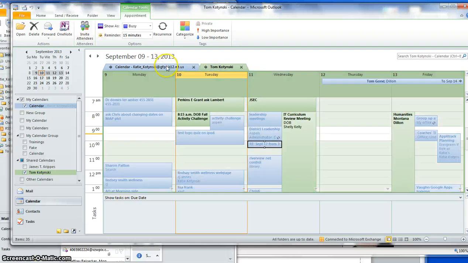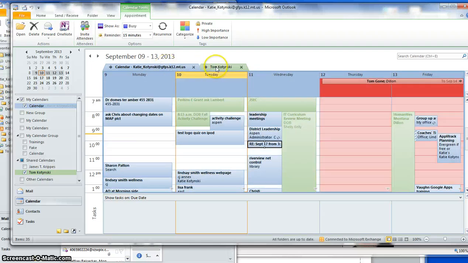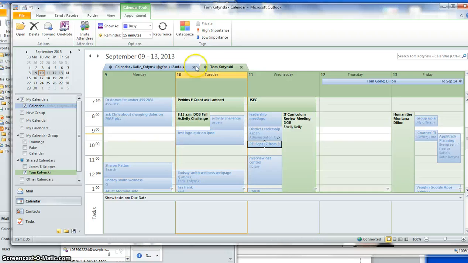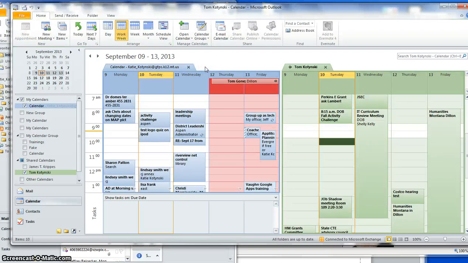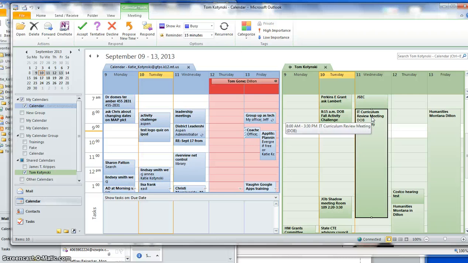Notice I can click on whichever one to bring one to the front and one to the back, so they're brighter colors. You'll also notice these little arrows here, and if I click on the arrow, it will no longer be in overlay mode. They'll be side by side instead. Now I can drag items over from his calendar to mine, so if this is a particular item that I need to put onto my calendar, I can just grab hold of it and drag it over, and it will automatically be added onto my calendar.